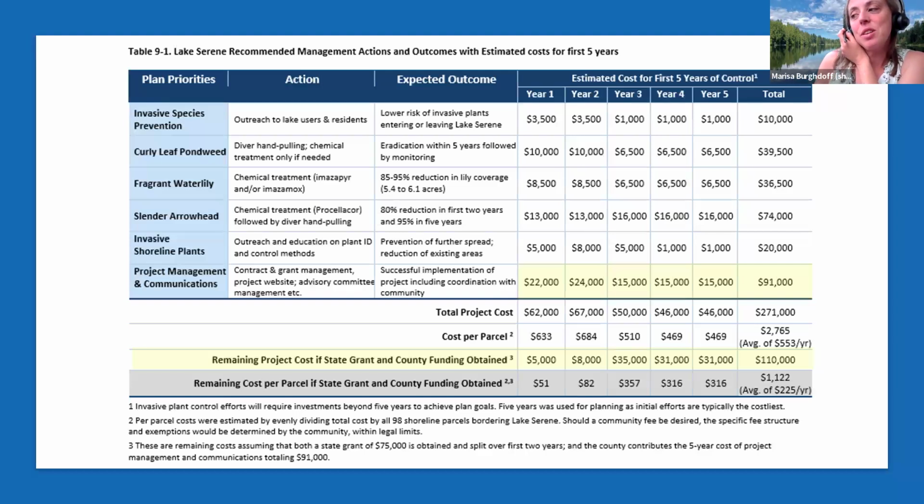So now if we revisit this chart, as I mentioned, if you look at that first yellow line, this project management and communications, if we can assume that we were going to get grants, the community was going to pay for the rest of it, that's a contribution of $91,000 from surface water management and our staff time over those 5 years. That would also include permitting for the project.